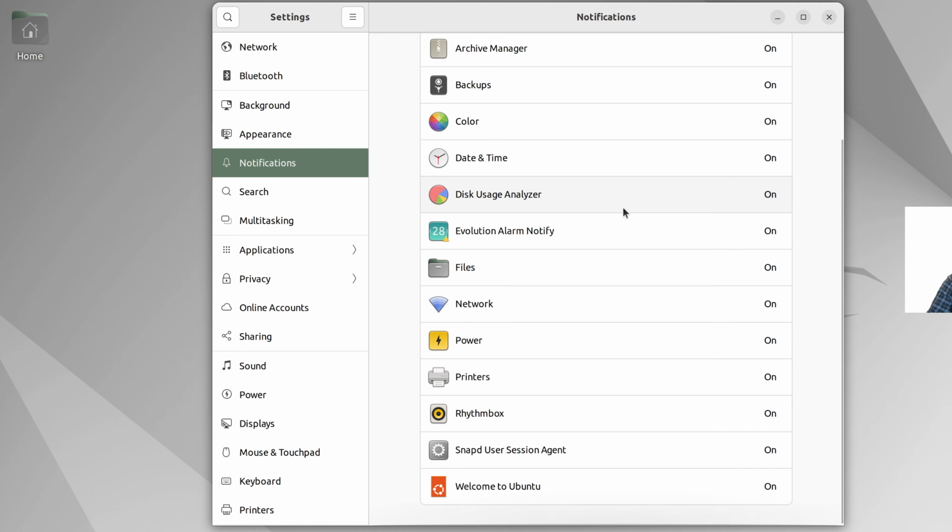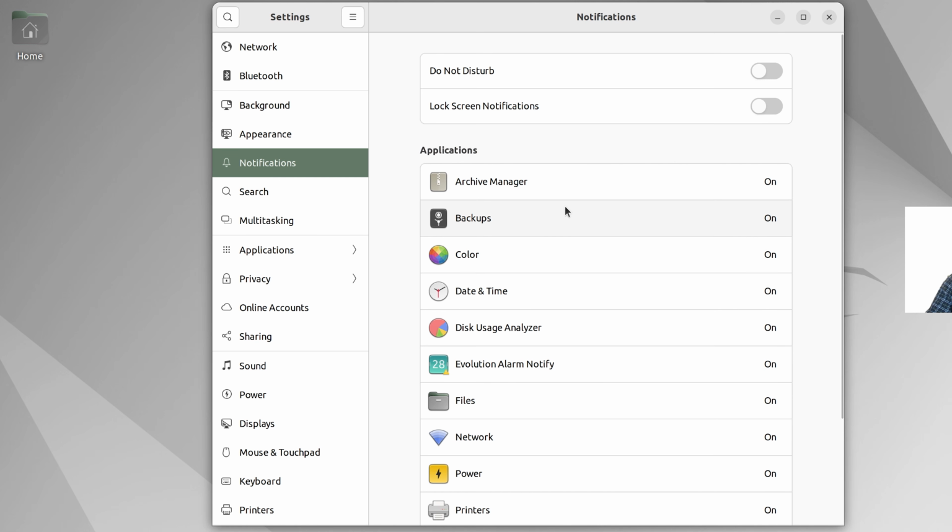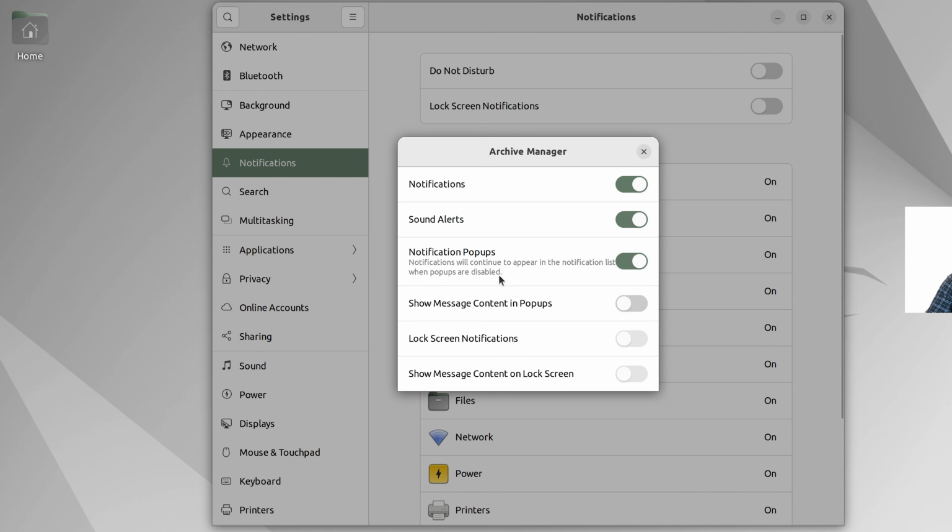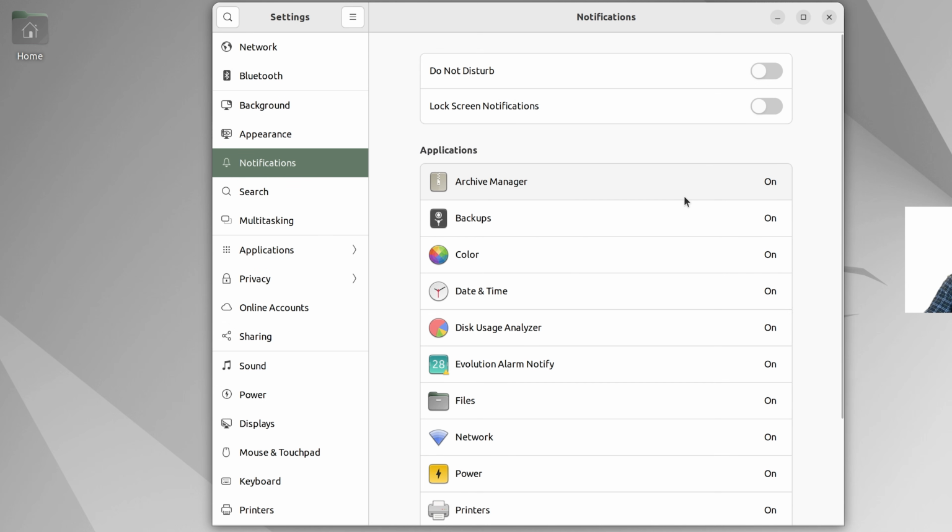And then we can go in here and adjust notifications for different apps. So if you have an app that's notifying you too much or being annoying, you can come in here. So let's say Archive Manager, and we can adjust how we're notified for that particular app. We see we have notifications, sound alerts, pop-ups, and so on and so forth. And you can adjust how that app notifies you from in there.